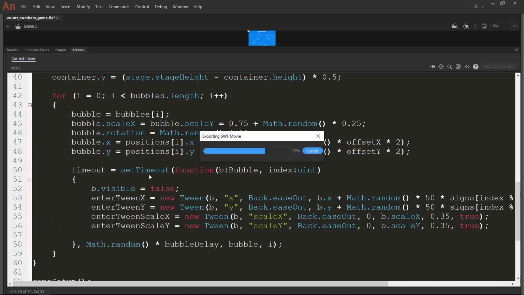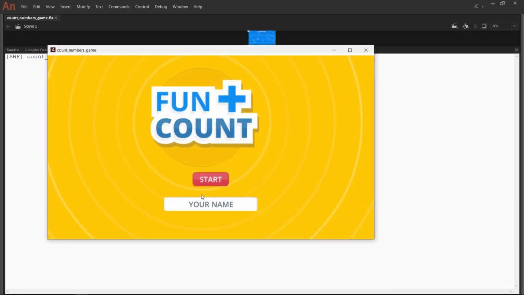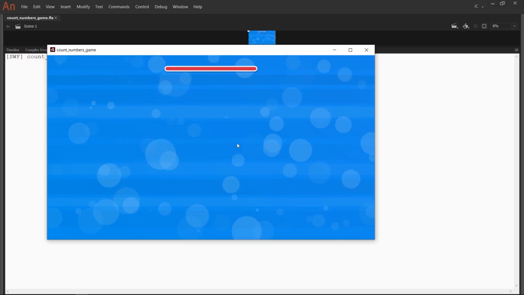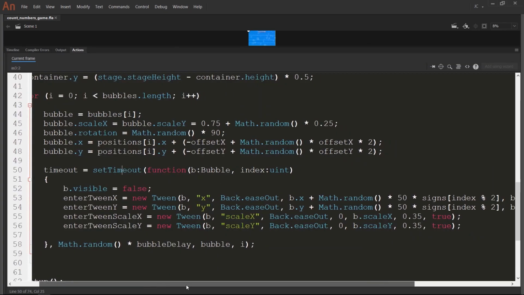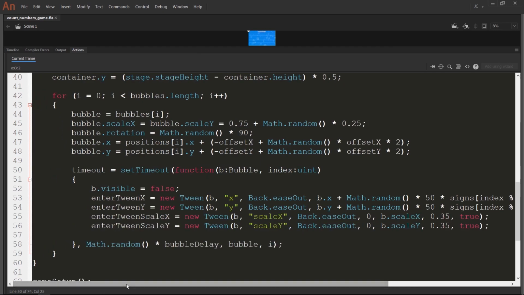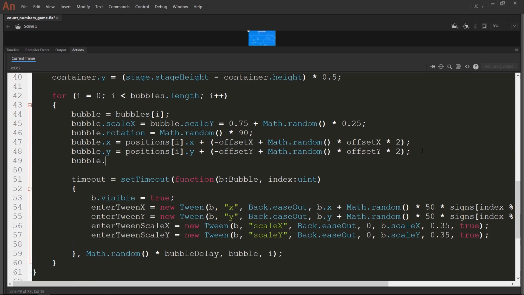To be more interesting, right? Let's see what happens. Okay, so I have a problem. It seems I inverted the logic. To fix this, actually, when the timeout is called, I want to make the bubbles visible. And here, I need to make them invisible. It's the exact opposite of what I've just done. Let's try again.